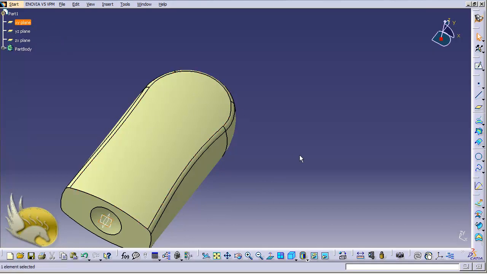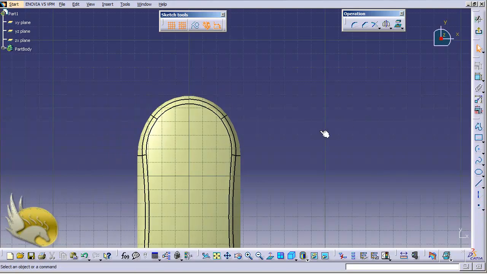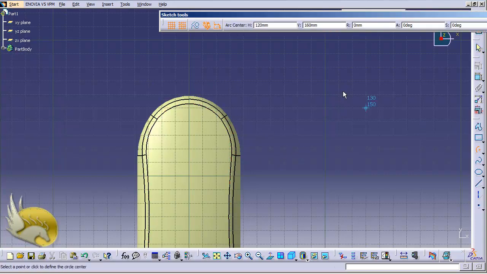I can draw a single line, or I can draw a complex profile for this. I select the XY plane, go to the sketch environment, and now I'm going to have three different arcs with different radiuses, and put this as the cutting edge here. So let's select the arc tool. The first arc is going to be here.